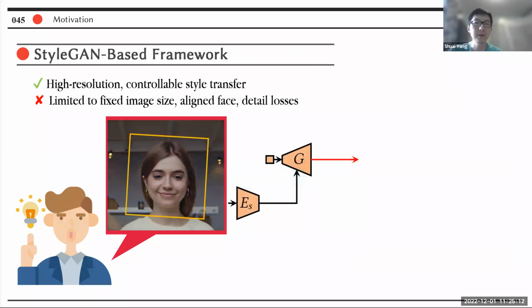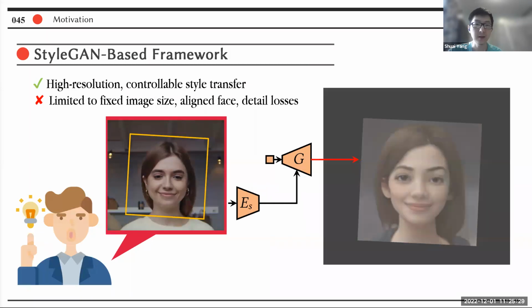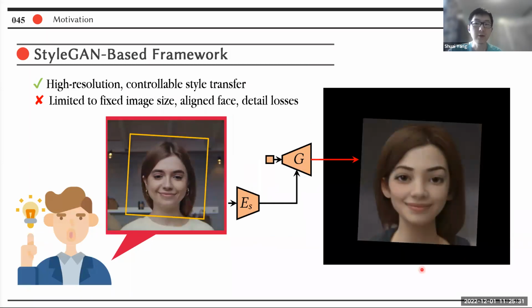Another popular framework is based on StyleGAN for high resolution and style controllable toonification. However, StyleGAN can only produce images with aligned faces and at a fixed resolution. This is because StyleGAN's first layer is a constant feature map with fixed resolution.